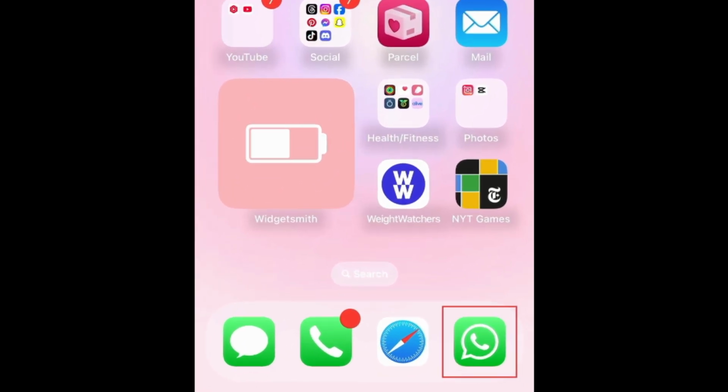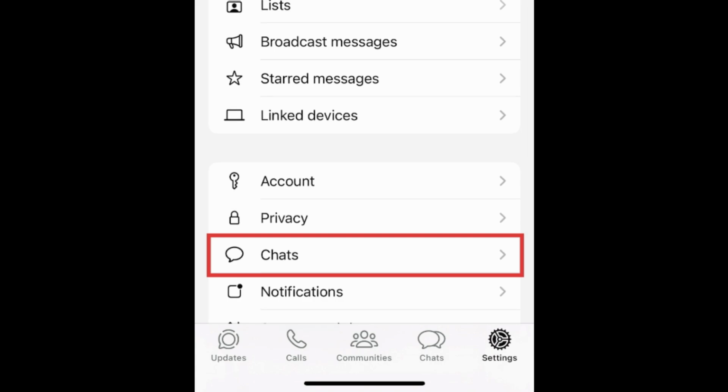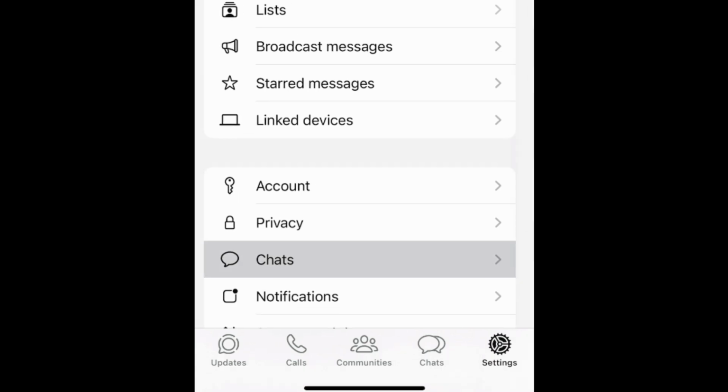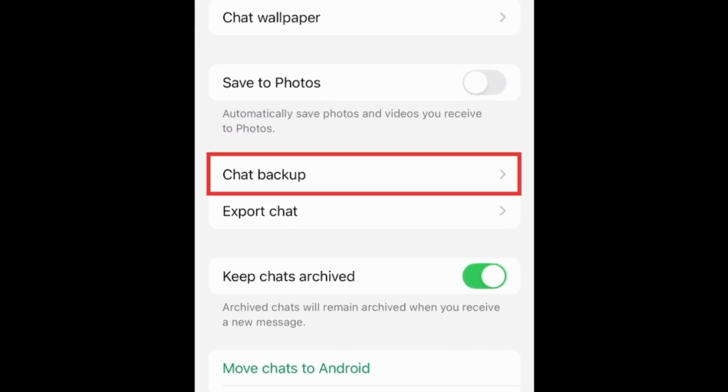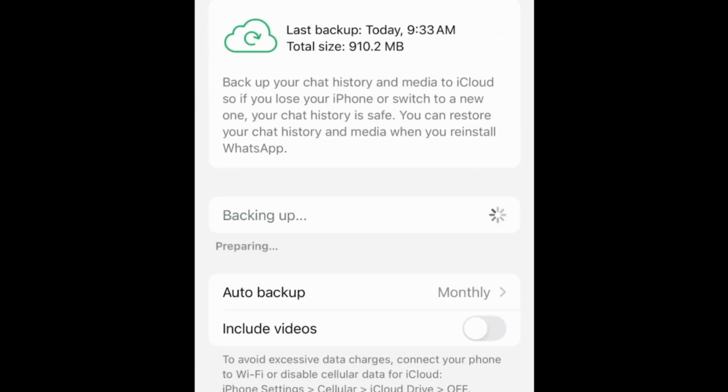To begin, we'll first back up WhatsApp chats on the iPhone. Open WhatsApp on your iPhone and tap Settings at the bottom. Then select Chats. Tap Chat Backup. Then tap Backup Now. Wait for the backup to complete.